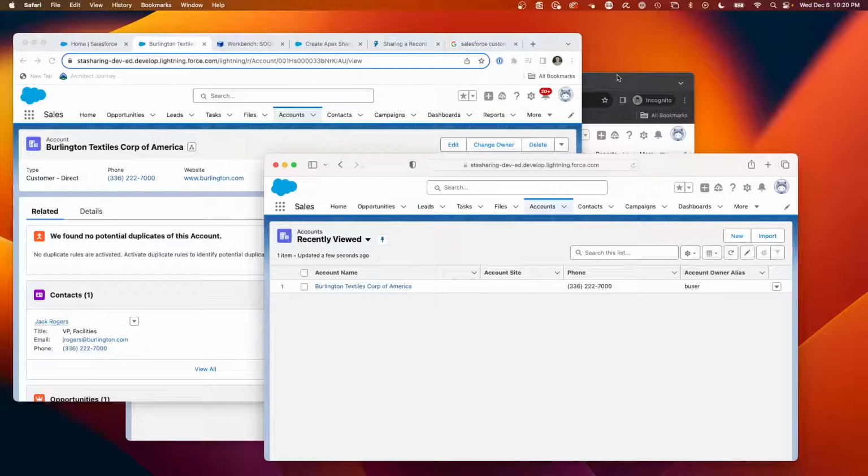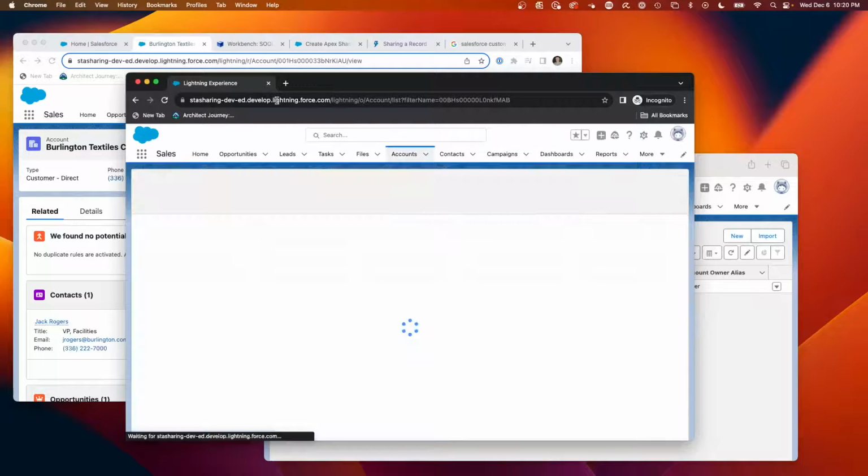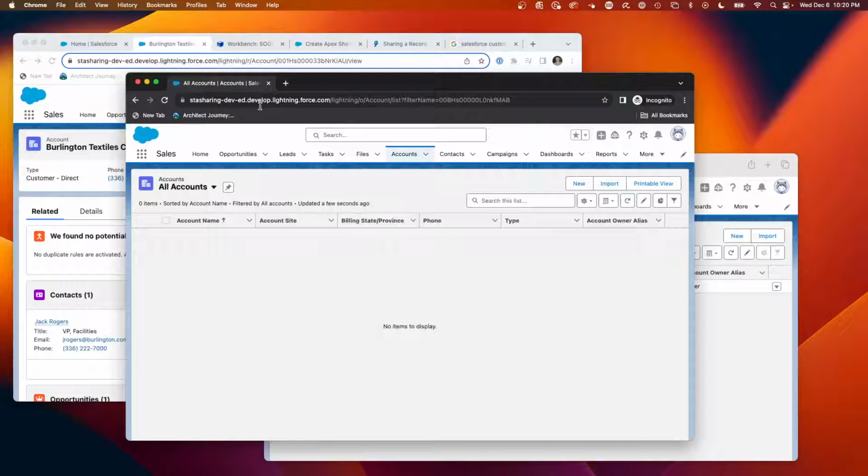Beta's received it. Let's take a look at Alpha. And I refresh, and it's gone. And so that does make sense that we've used a manual sharing reason, but we have just lost that access. So if we were to do this with custom objects, we'd be creating a custom share reason, and it would survive ownership change.